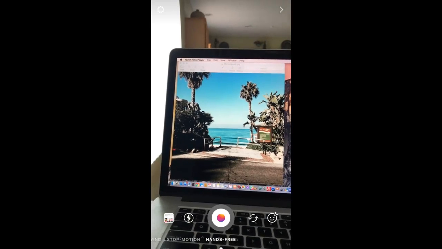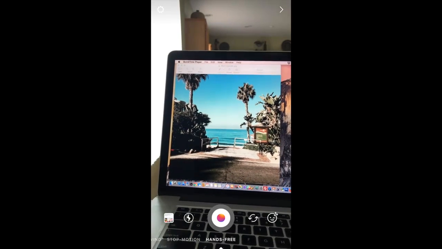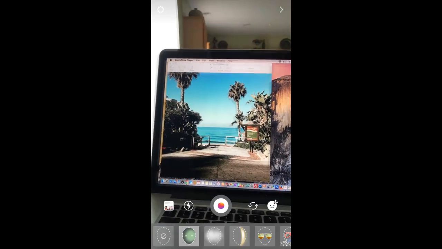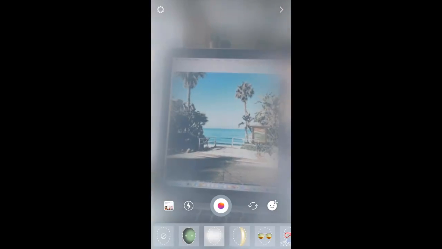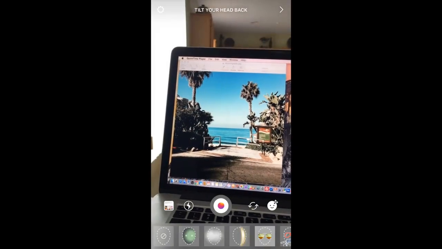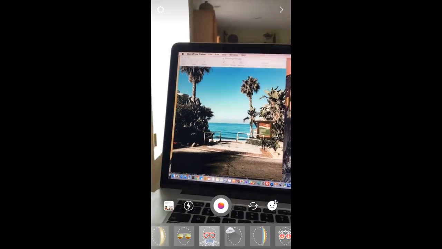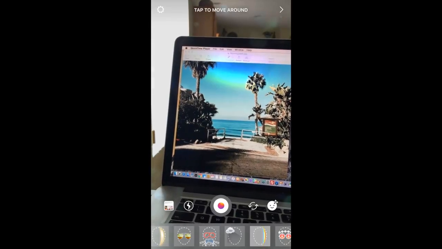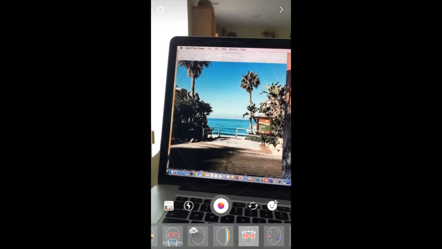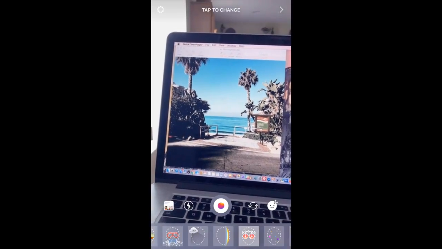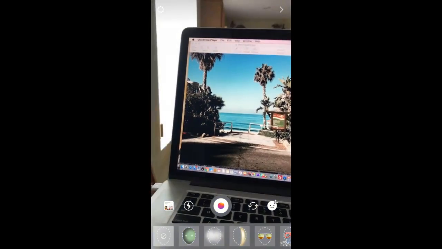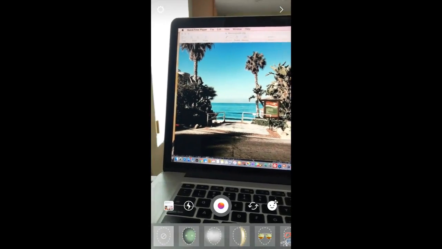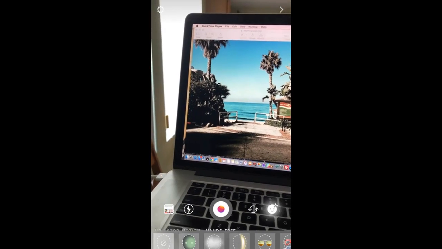Then this face with a star on top of it, that's face filters. So you can create all sorts of different funny face filters and change the look of your picture. This is fun when you actually take your own picture and give yourself glasses and things like that. So since I'm not taking a picture of my face, I'm going to turn it off.